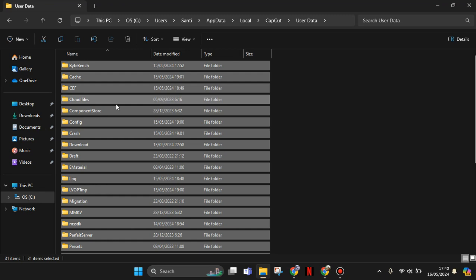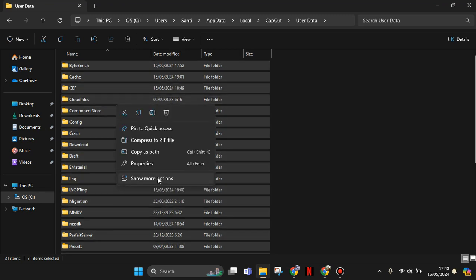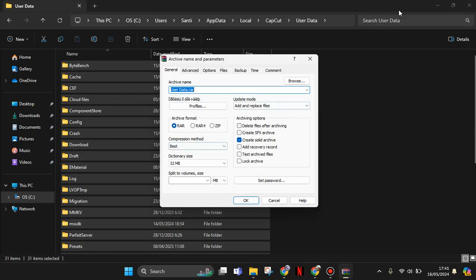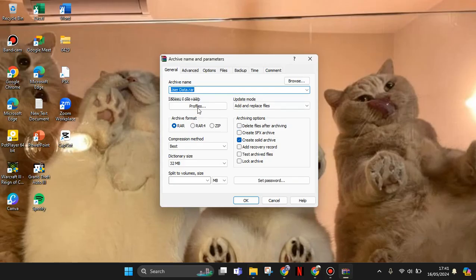You can press Ctrl+A, right click, show more options, and add to archive. So you can make an archive of this user data and copy this archive into another folder, and try to use CapCut. Try to open this CapCut, and if this doesn't work, you can copy the user data again, you can extract this user data into your CapCut folder from before.